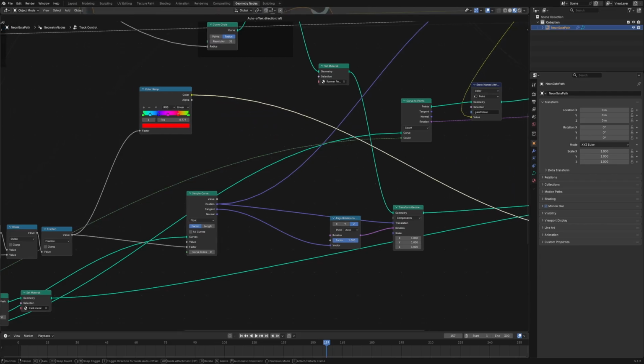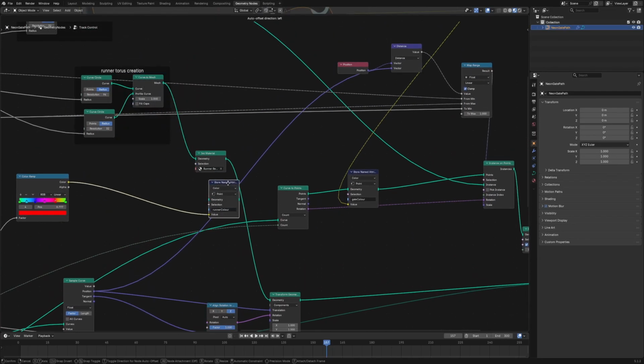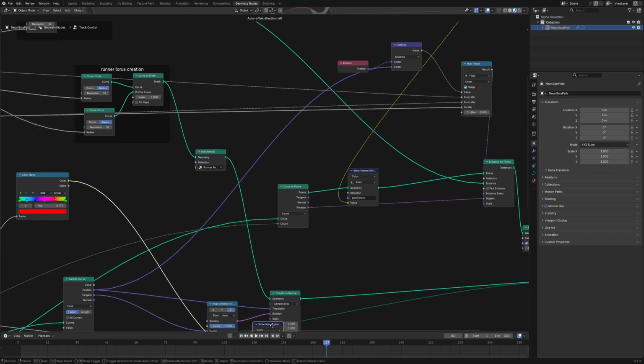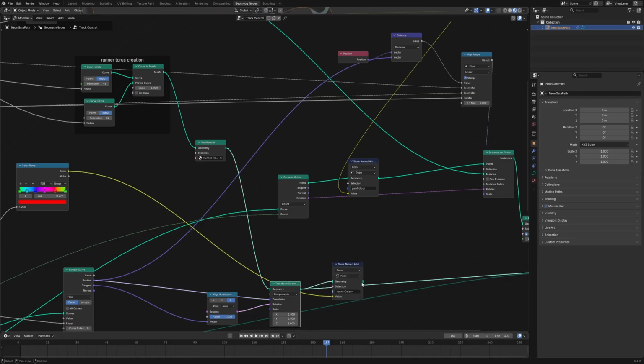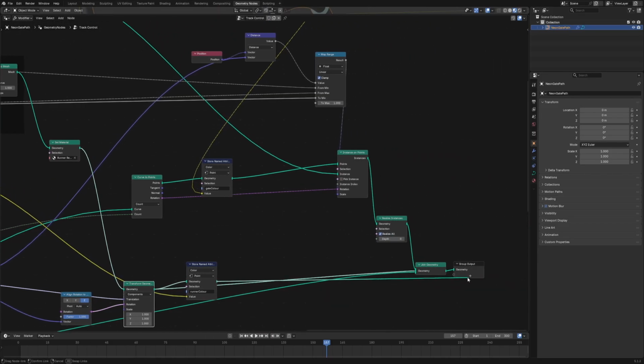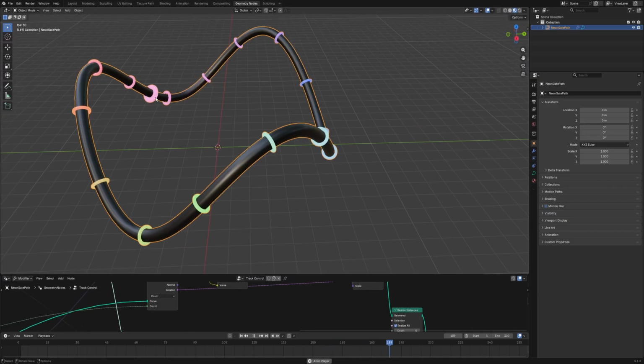And then take this store named attribute node over here. Follow your runner torus creation. So set material, transform geometry, and just pop it in that transform geometry like that. And then you can unwire the other one if it doesn't automatically disconnect, like such. And if we go in our viewport, our runner is moving along the track and changing color.